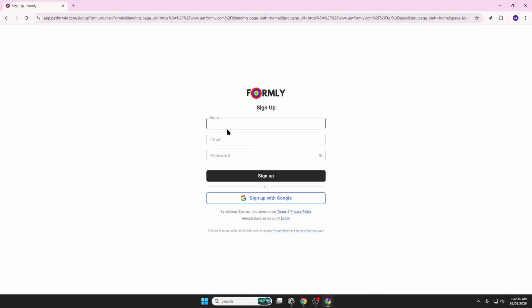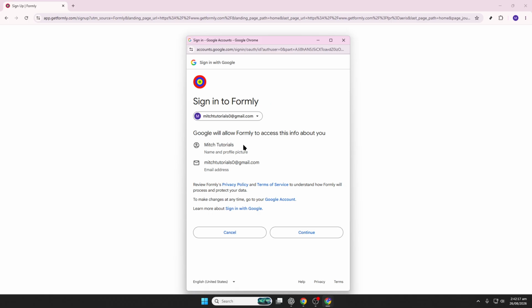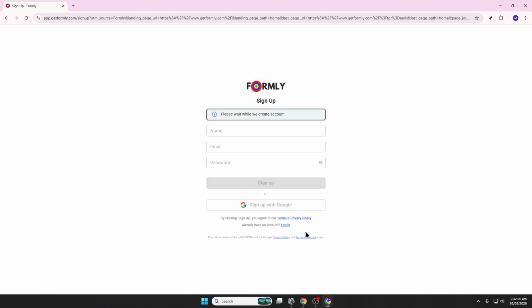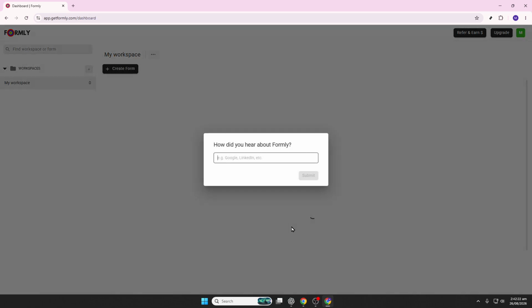Next, fill in the required sign-up information. Typically, this includes details like your email address and a password. If the platform also offers alternative sign-up methods, such as signing up with another account provider, you can choose the option that works best for you. As you create your account, make sure your login details are secure and easy for you to remember. Once everything is filled in, complete the registration process to move forward.